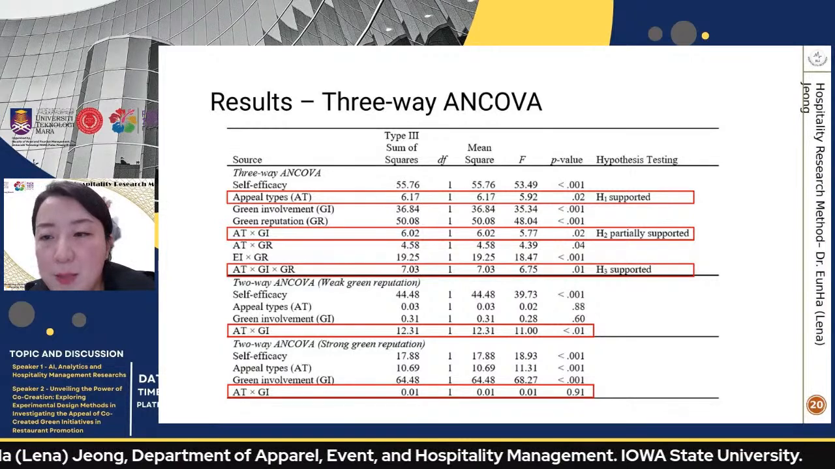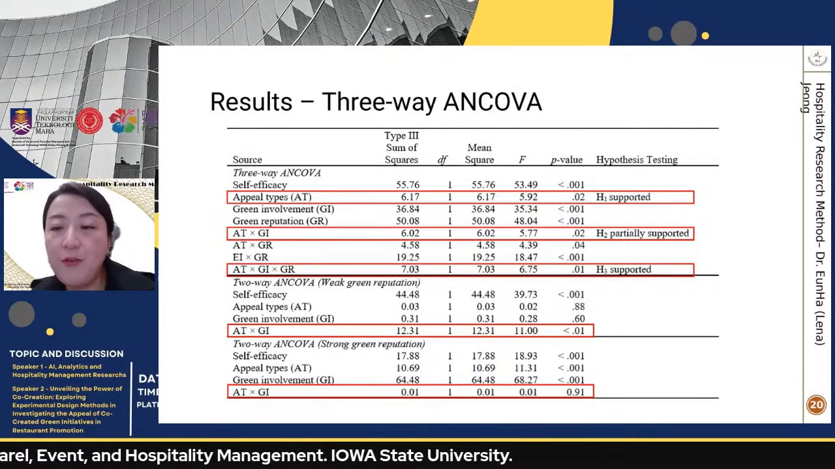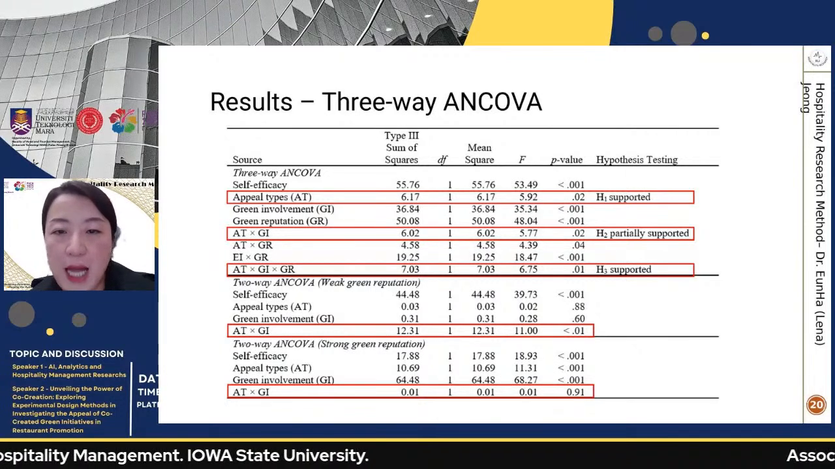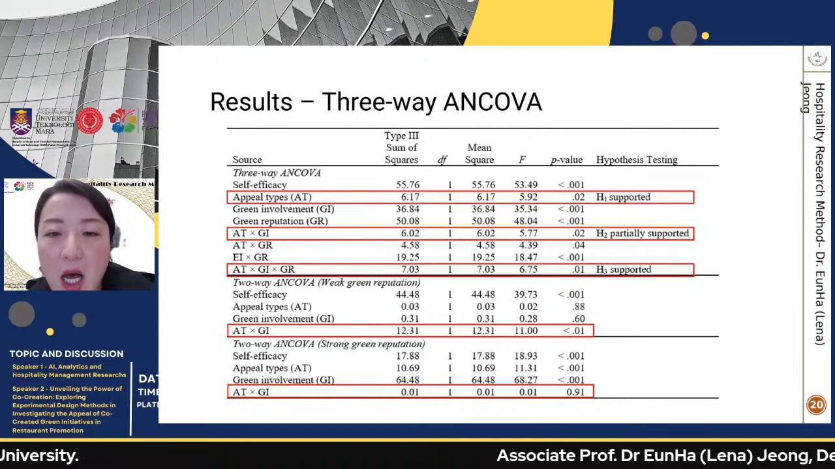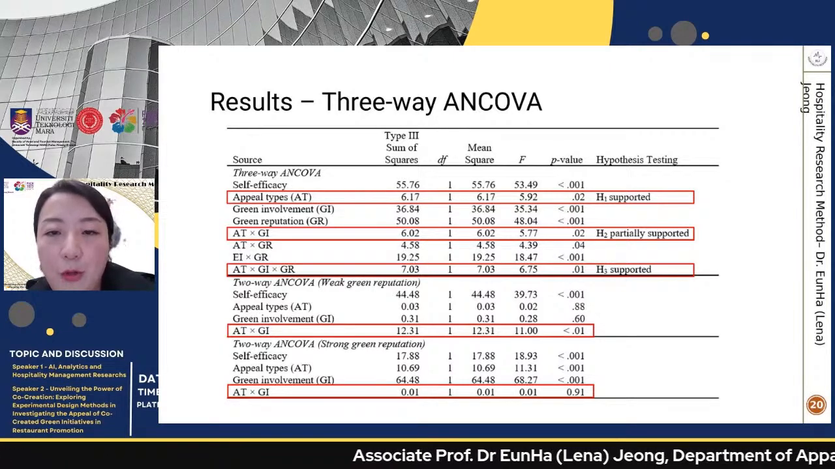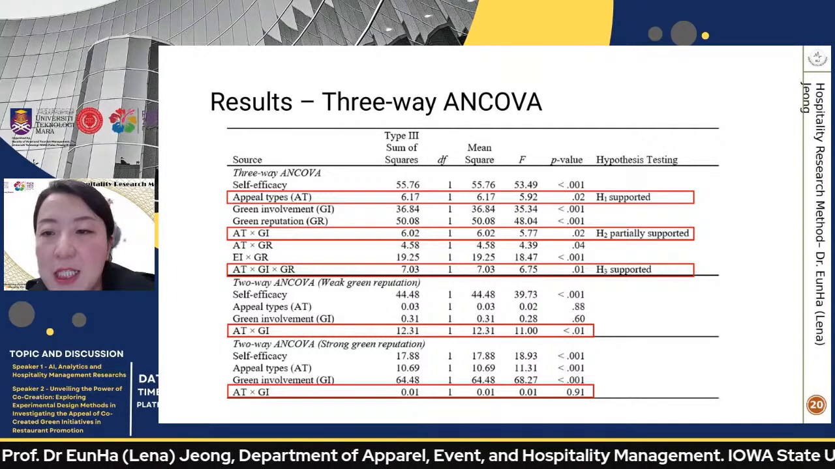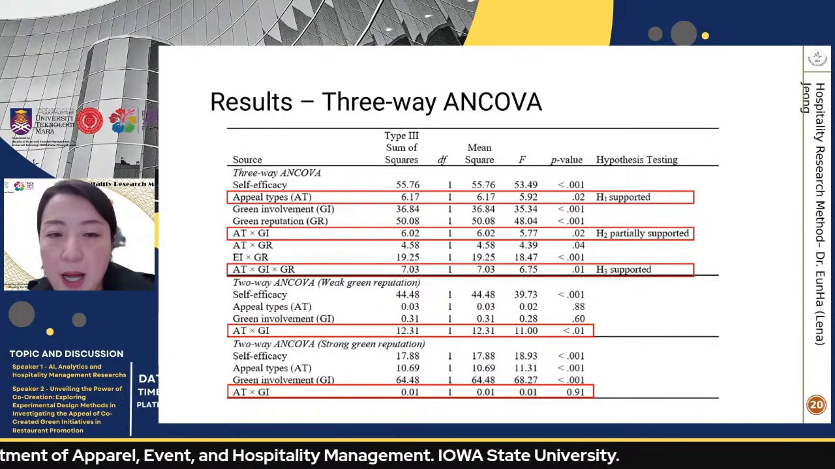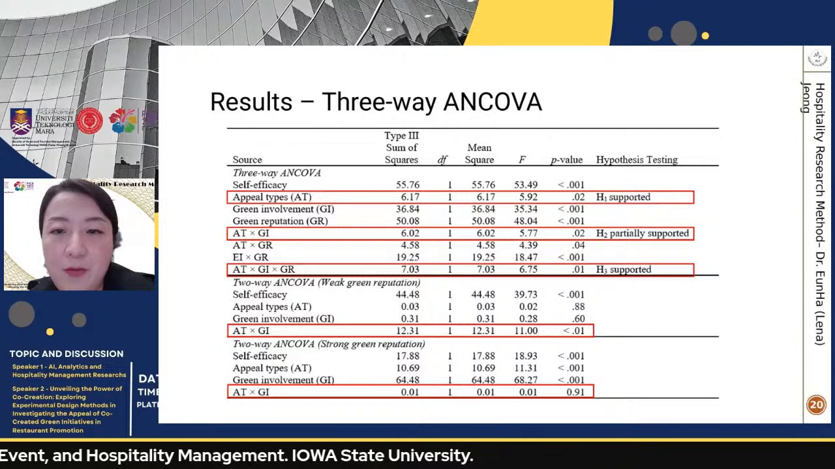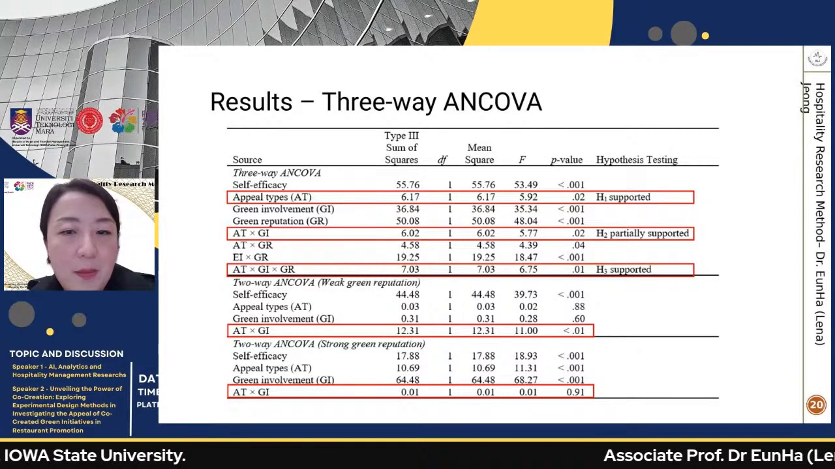So I'm going to explain why it is partially supported in a minute when I show you the figure of it. And lastly, the 2x2x2, the simultaneous three-way influences of all three variable factors onto the penalty variable, is also supported by the statistics. So I'm going to explain all of these details by showing the figures and graphs that I have. So go to the next slide, please.